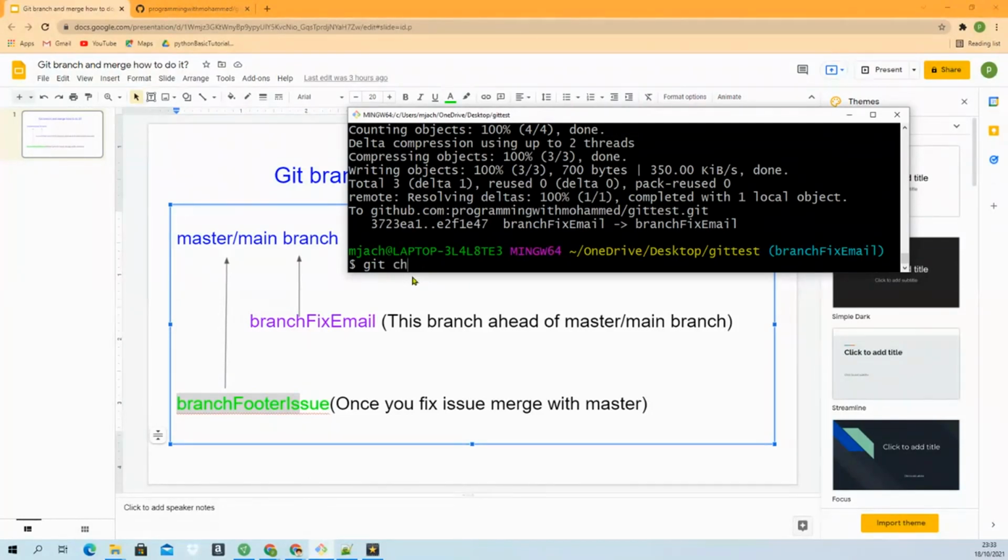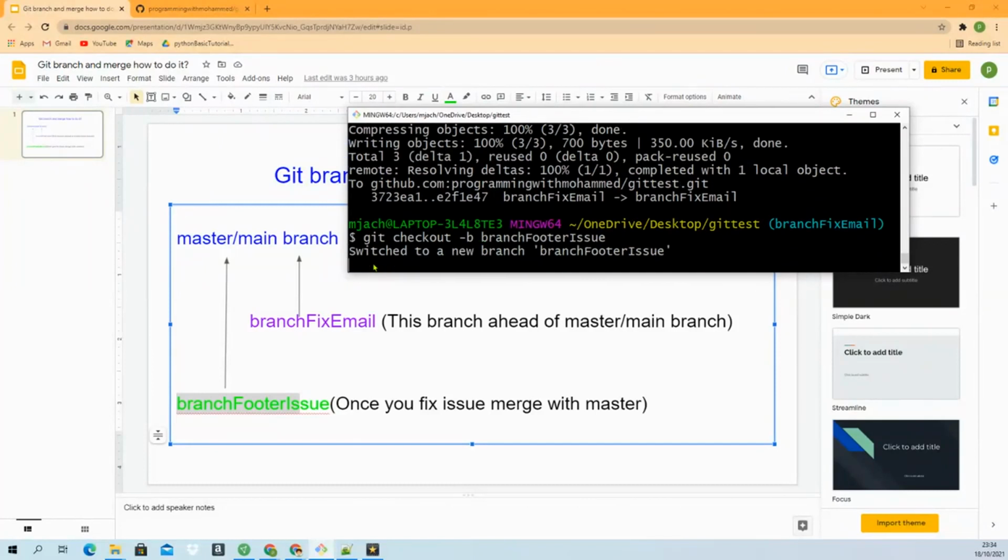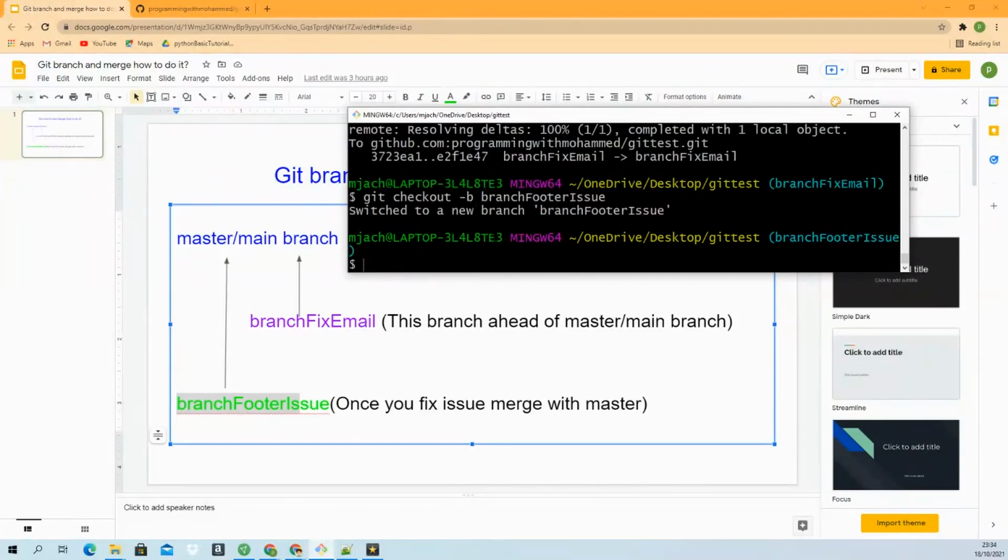also checkout the branch, and you put the name of the branch in here. So this is how you can create the branch and switch to that branch at the same time. The new branch will be branch footer issue. So I just created the new branch, and I'm in the new branch now.